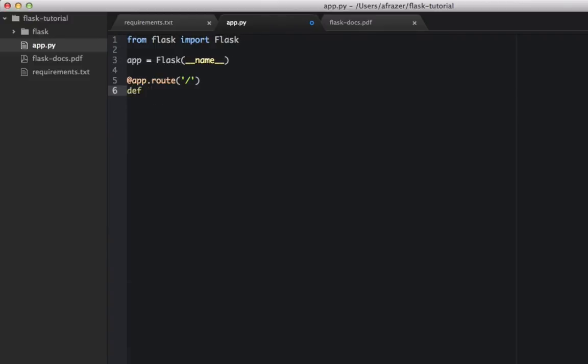But let's make our route. We're going to call it index, because it's just the page at slash. What we're going to do is simply return hi. That's all you need to return. We're not going to do anything fancy for the first lesson, sorry.